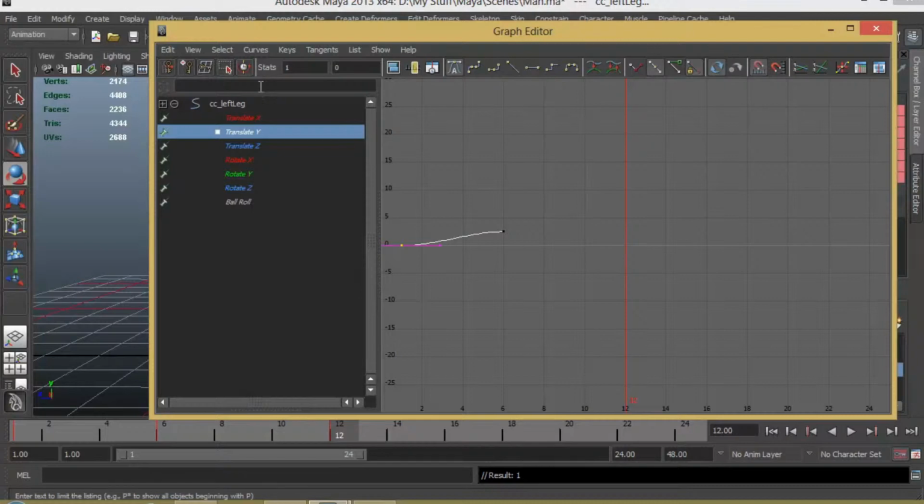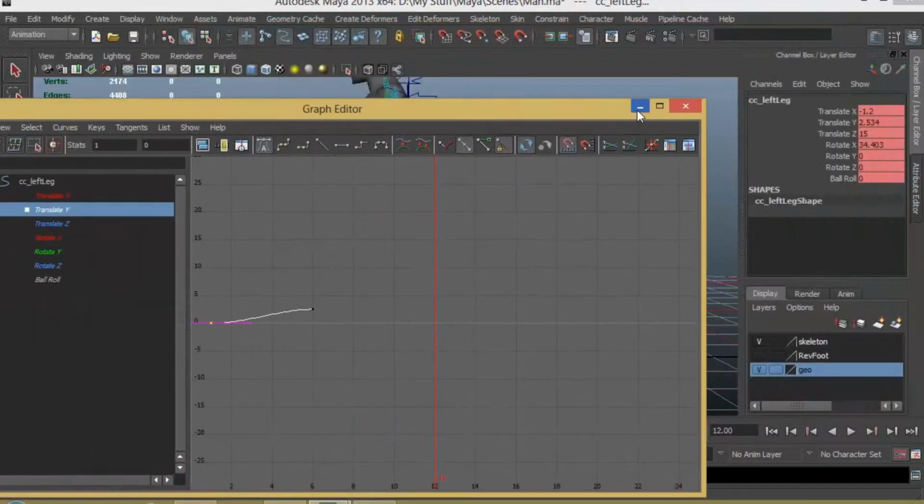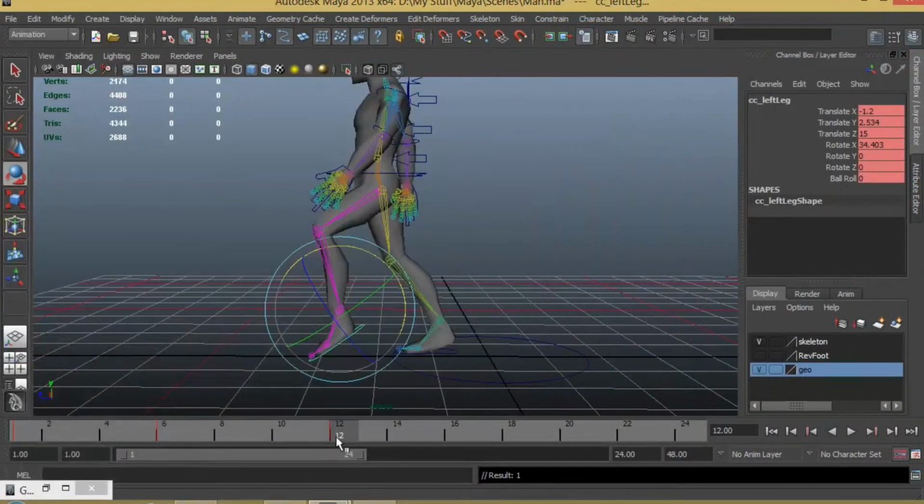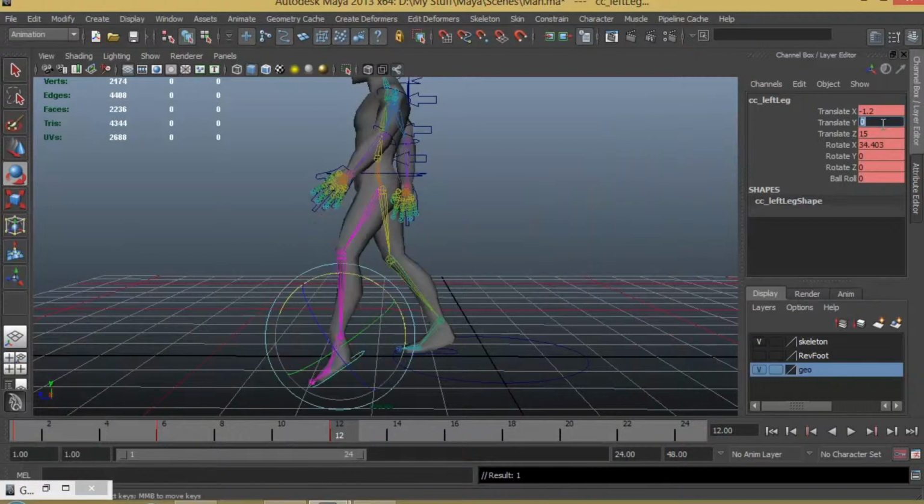So that's a value of 0. So let's go to translate y at frame number 12 and give a value of 0. And I have to also make this rotation to be 0. So that will plant it on the ground.